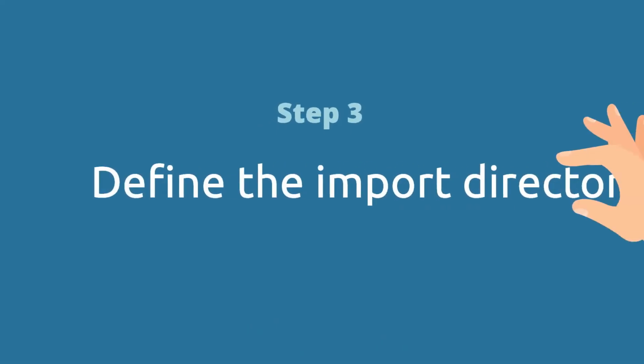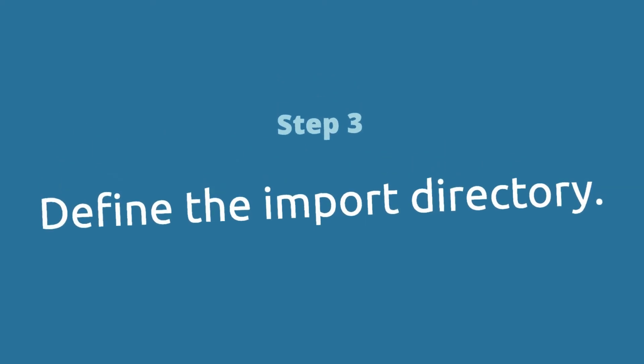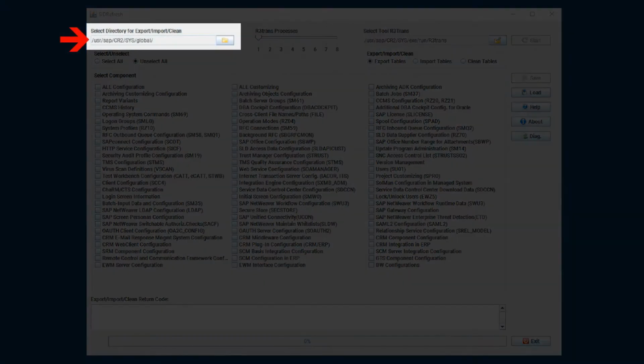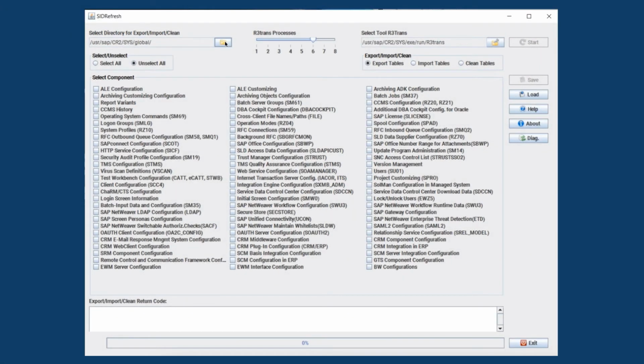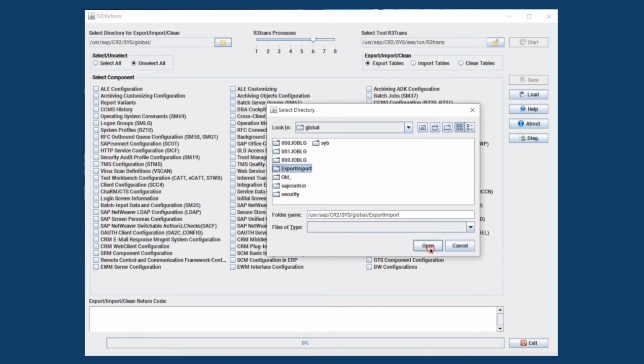The next step would be to define the import directory. Upon the initial launch, this will be populated with the default directory. But for the import process, you want the same configurations that you exported previously. So, what you need to do here is to select the directory for the same folder that you created in the export procedure.